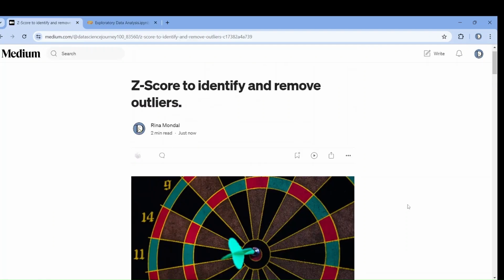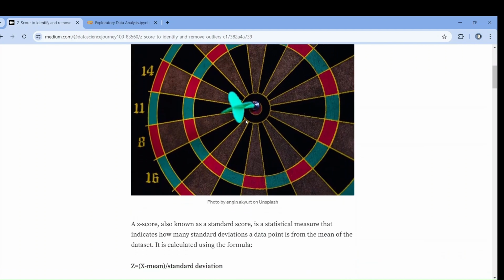Hey everyone, welcome back to this channel. In our last two sessions, we understood how to identify an outlier, how to remove those outliers, or how to mitigate the effect of outliers using log transformation. Now in this session, we are going to understand how to use Z-score to identify and remove outliers.